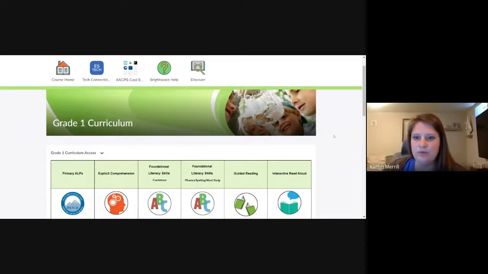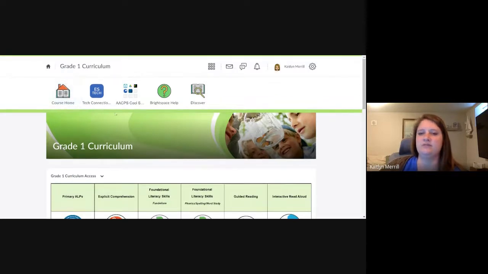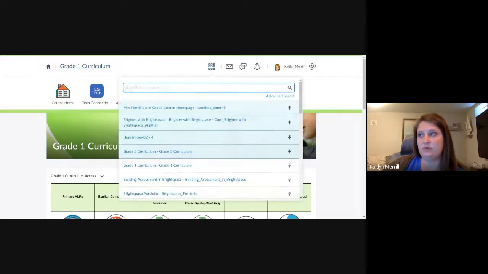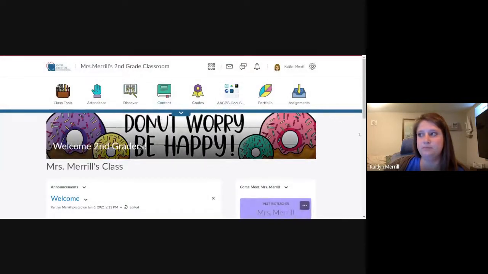Since there's a little bit more time, I can kind of walk through how I changed some of the names of those icons at the top. So I'm going to make sure I go back to my own sandbox. No problem.